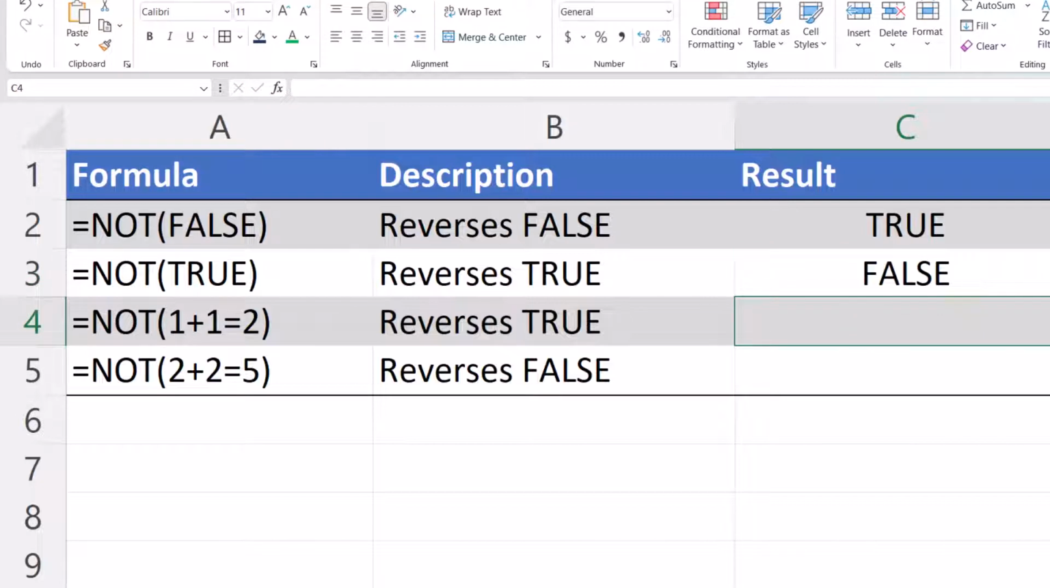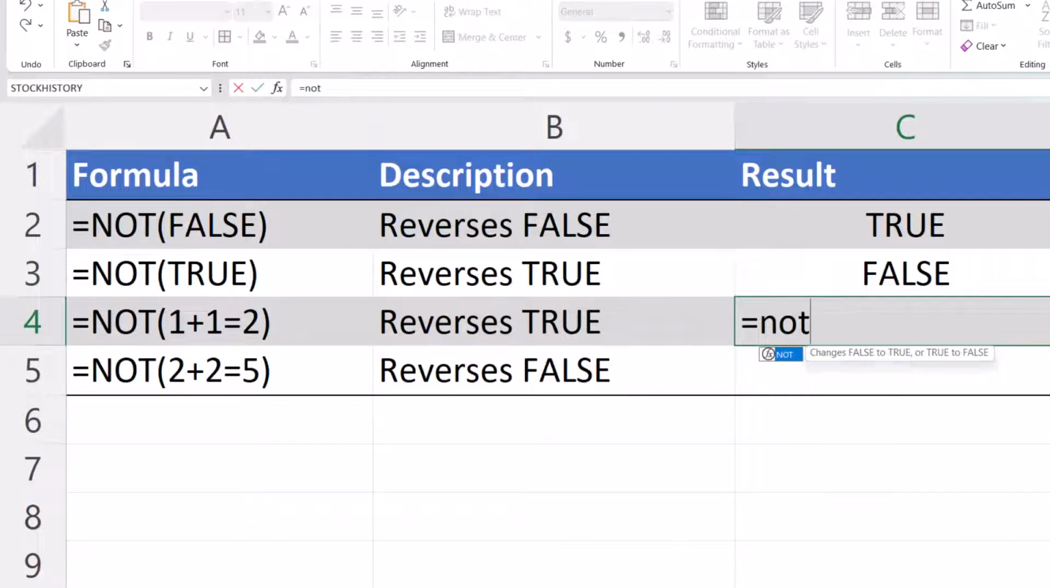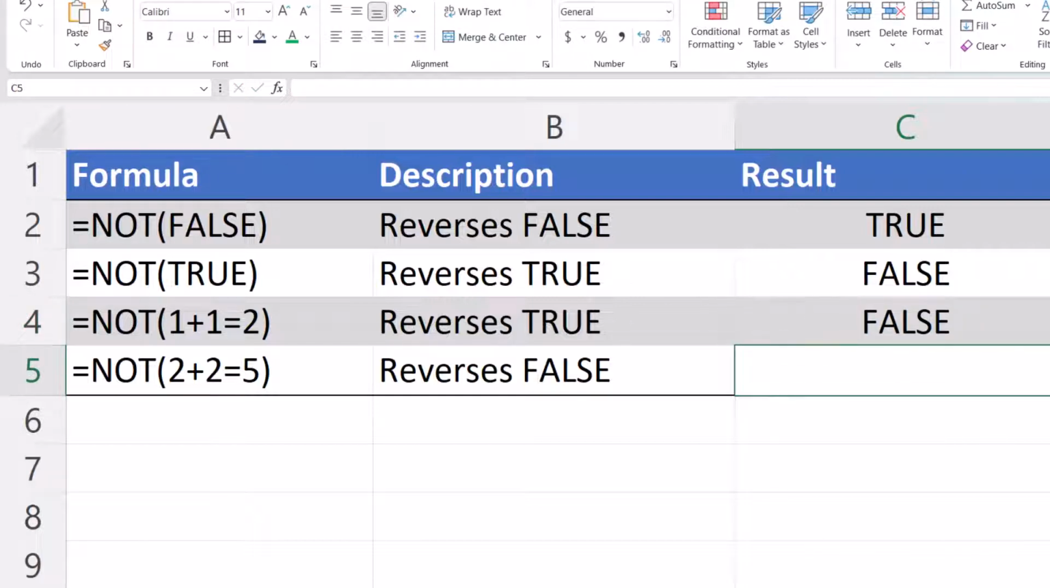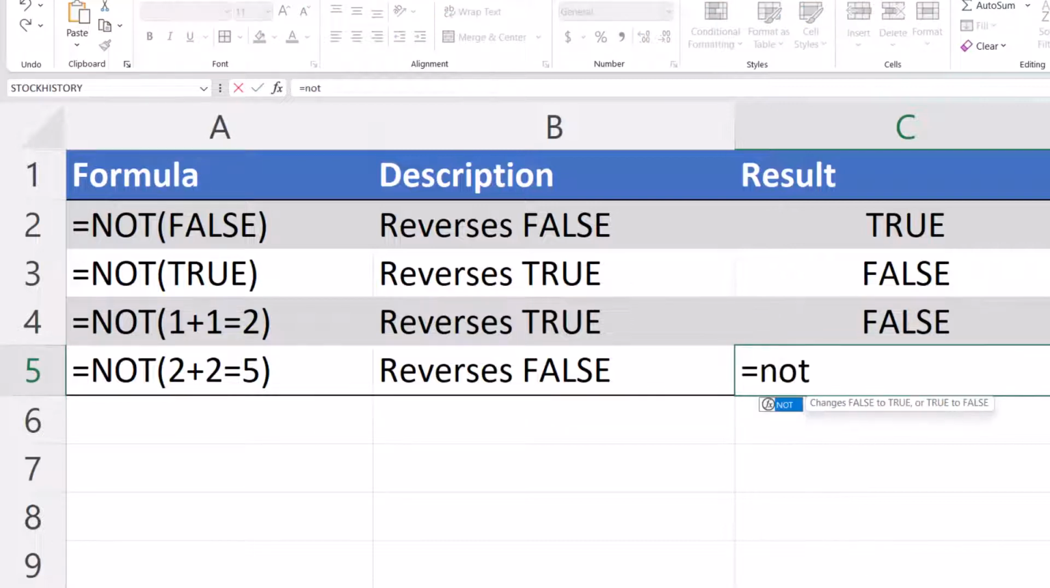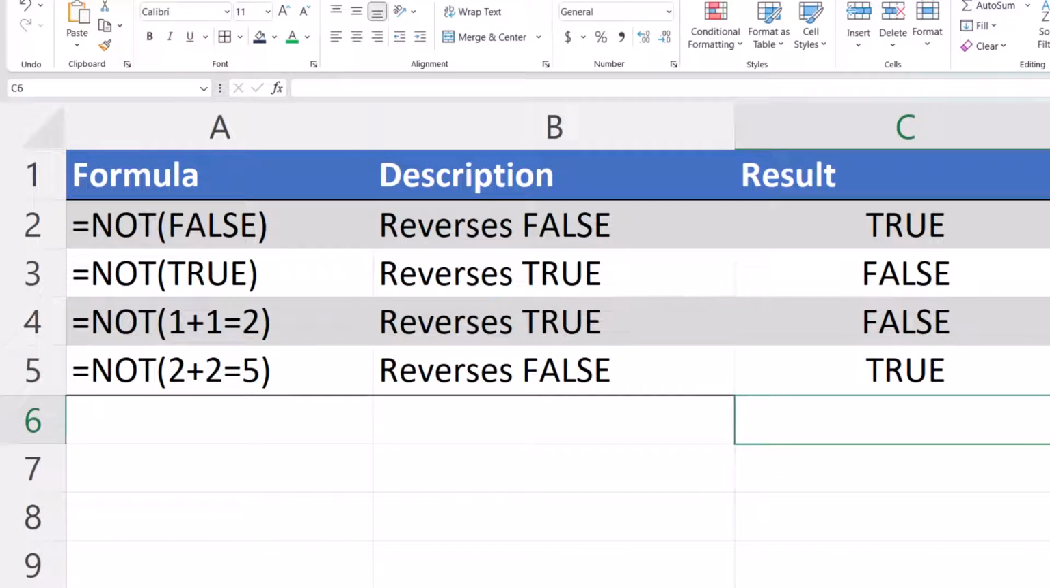This returns false. Equals NOT(1+1=2) returns false because 1 plus 1 is a true statement. Equals NOT(2+2=5) returns true, because 2 plus 2 equals 5 is a false statement.